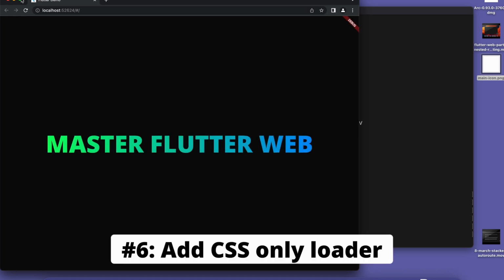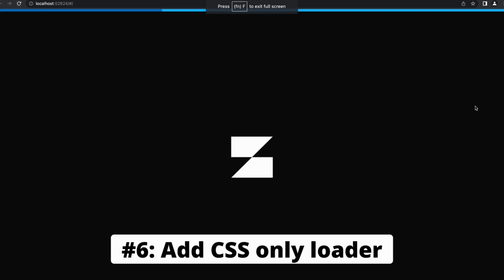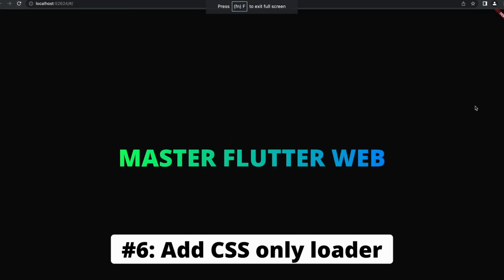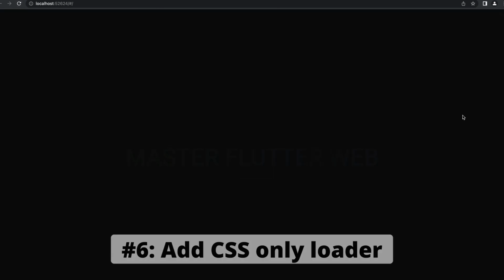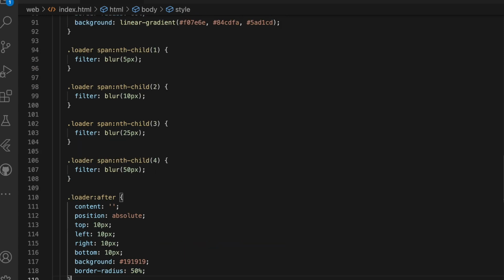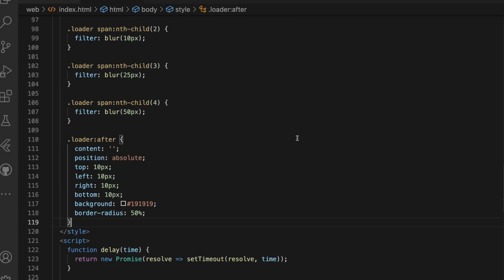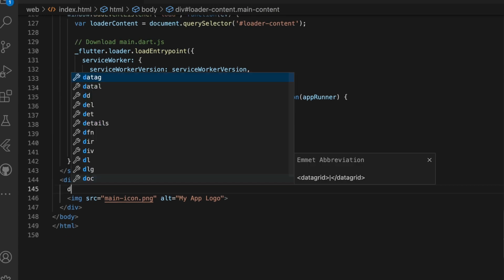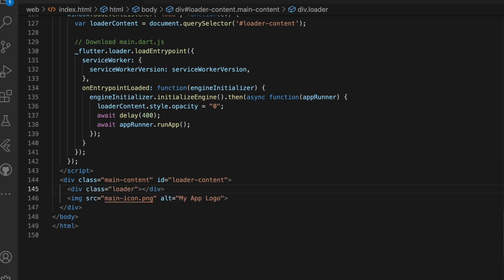Now let's make the wait feel shorter with tip number 6, which is done using a pure CSS loader. Since this is not a CSS tutorial, I've linked the code below to the CSS that you have to copy. It's only a few classes. Copy the CSS and paste it under your main content class. Then in the main content div, put the loader. It's a div with a class loader and 4 spans inside.